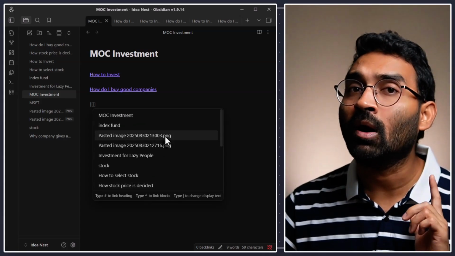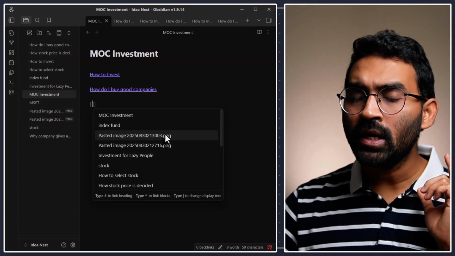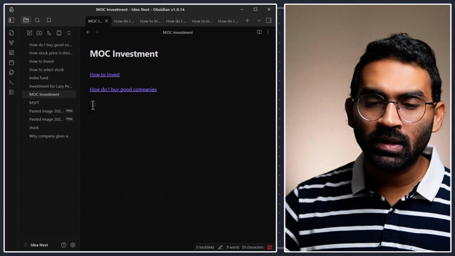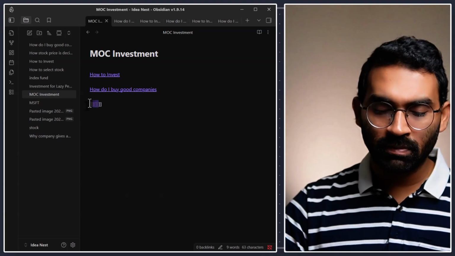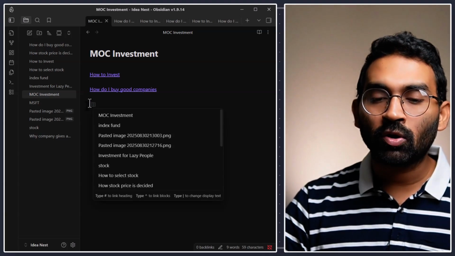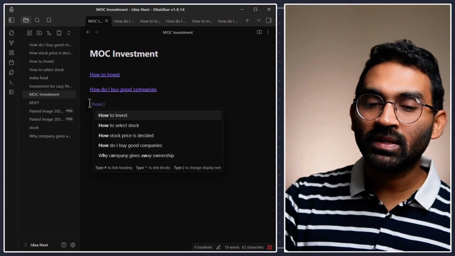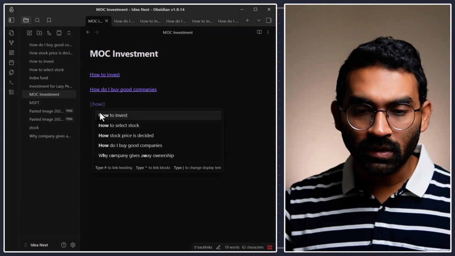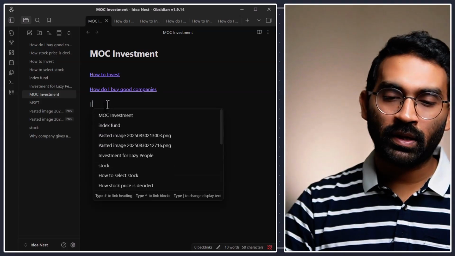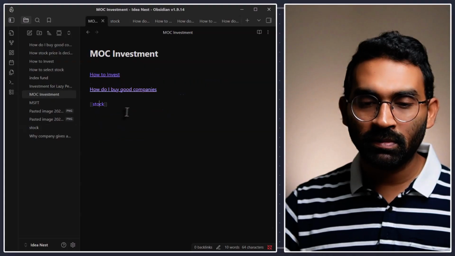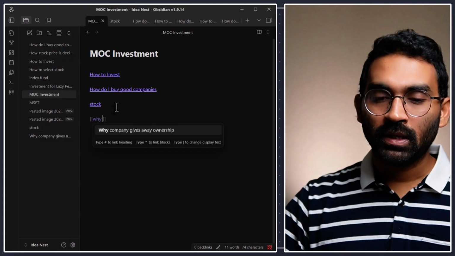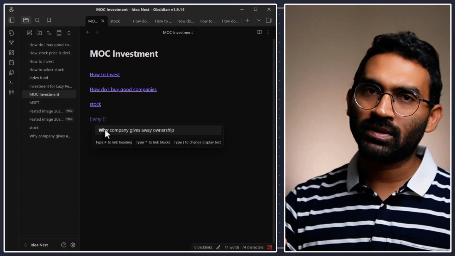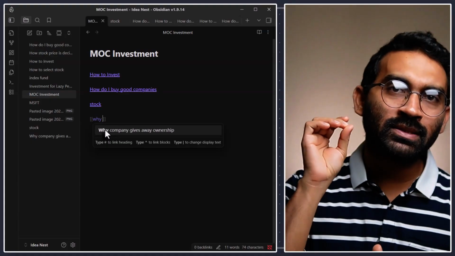But when you have thousands of notes in your vault, it will be very difficult to manually select that note. In that case, if you just remember the idea or topic of that note, for example, if I just write how, it filtered out all of the notes that start with how. That's very smart, right? Now the next topic is stock. Similarly, we can write why company. You see that I have just written why, and it filtered out all of the notes that start with or contain the word why.